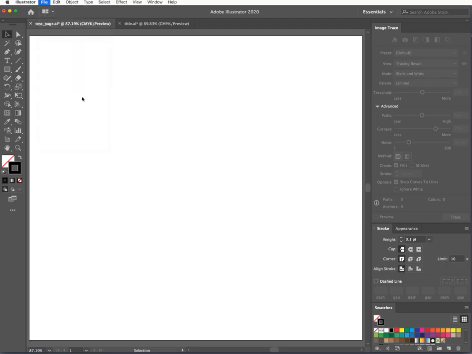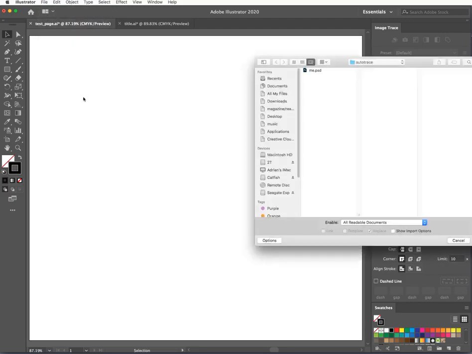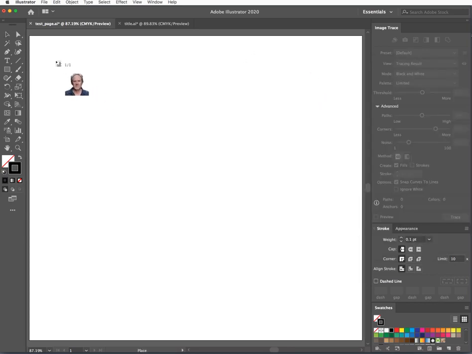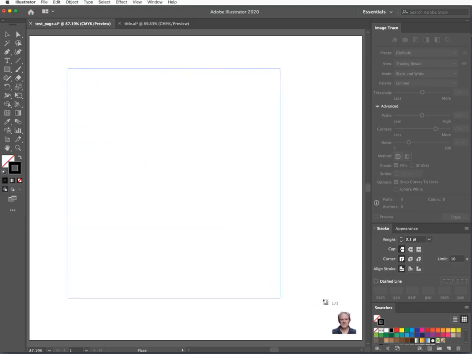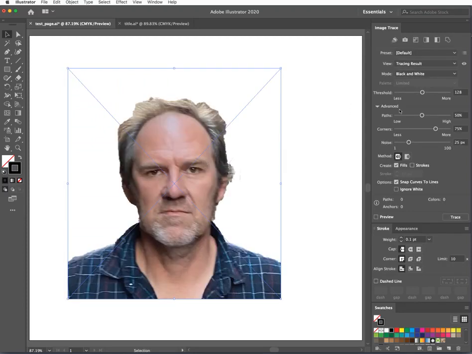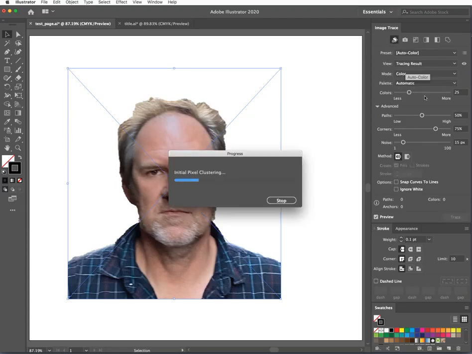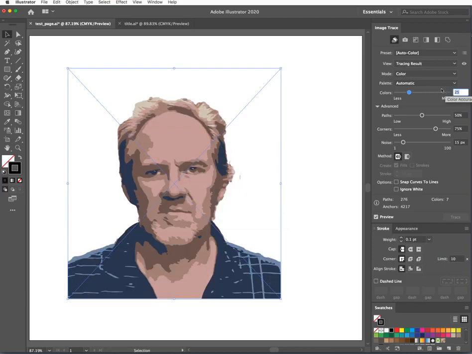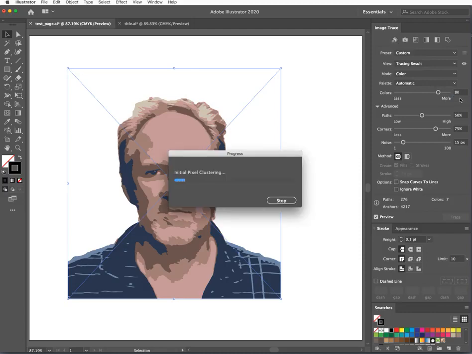So let's jump onto our other page. Same story, I'll go through it again, place, and pop in the picture. I'll just click and drag. I'm going to put it on Autotrace, and once this goes through, pump it up to about, I'll try 80. So put 80 in.